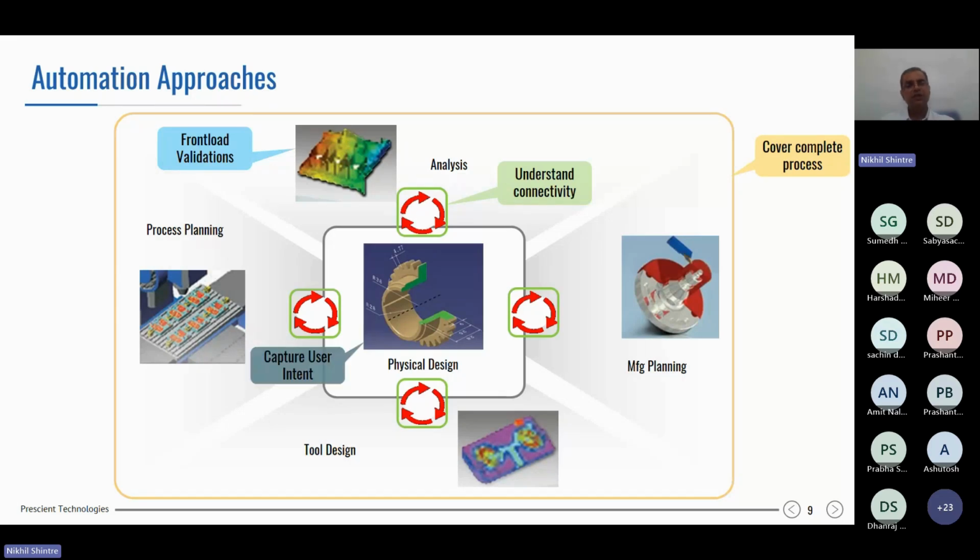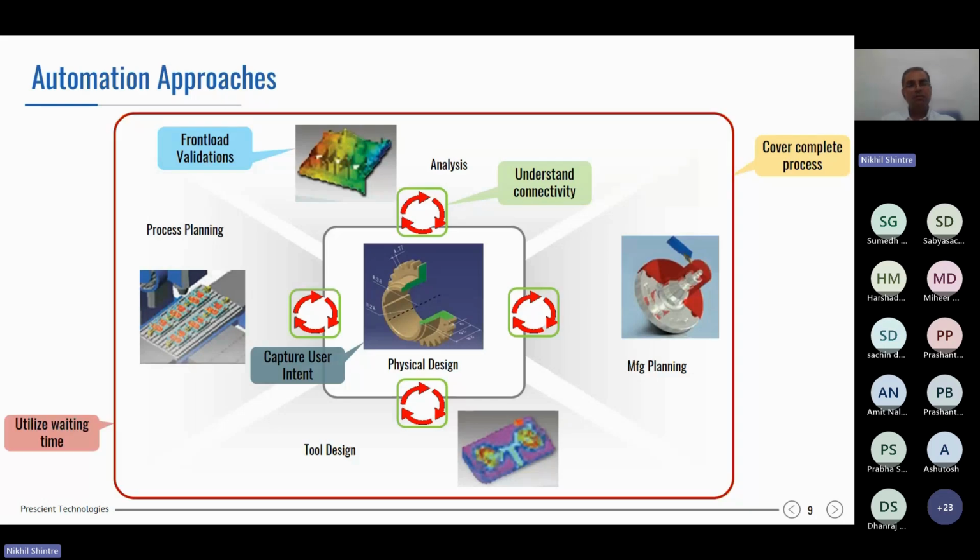The next one is capture users' intent. So this is again providing features or representation that matches how the engineers are thinking. So that is the next one. The fifth one is more interesting: how do you utilize the waiting time? So we talked about that idle time, the waiting time. So how do you utilize that? And that can help us speed up our overall development cycle.